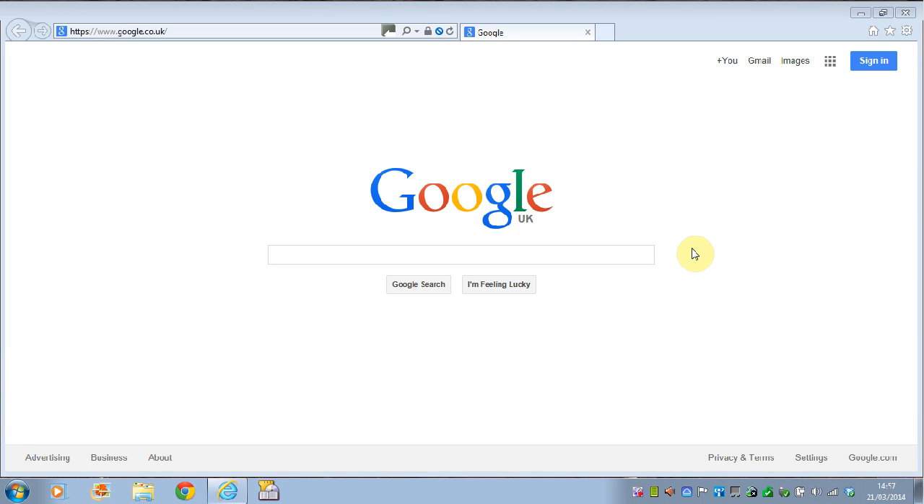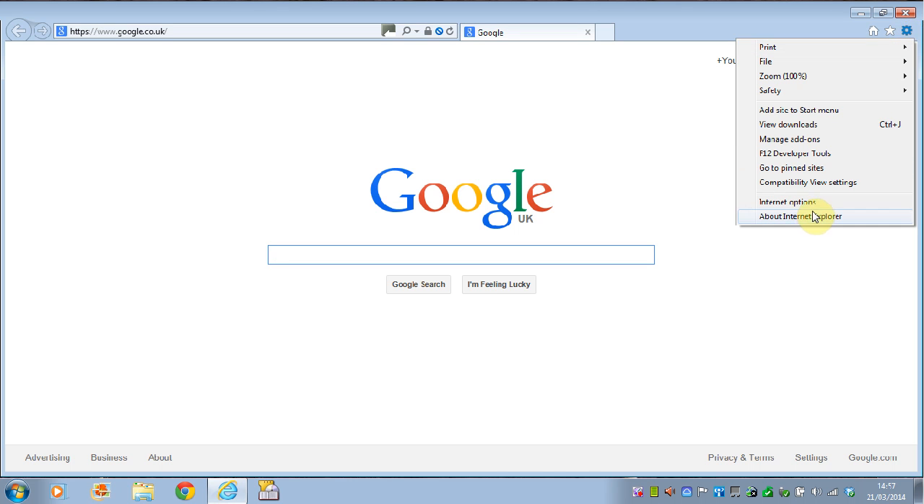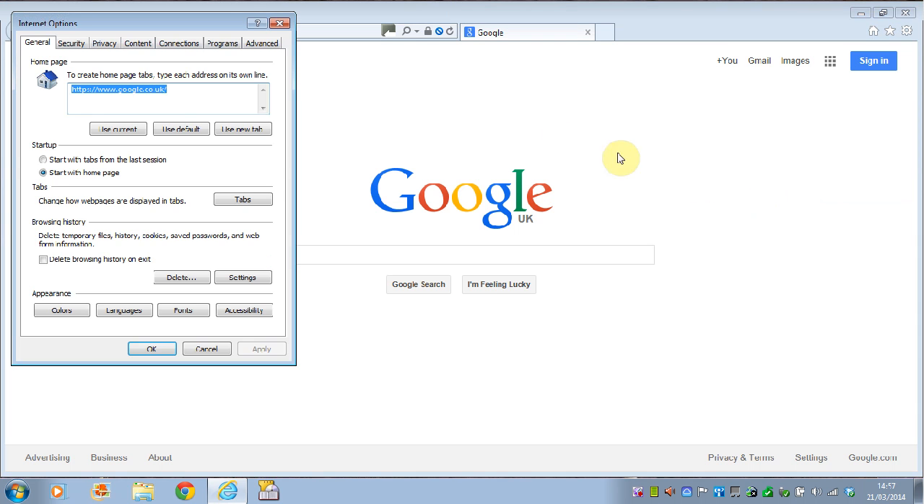Hi, this is how to configure Internet Explorer to be able to work with a CCTV system. Basically, we need to find the settings, and they're normally under the gear icon in the top right. So we'll click that, and then at the bottom we'll see Internet Options.